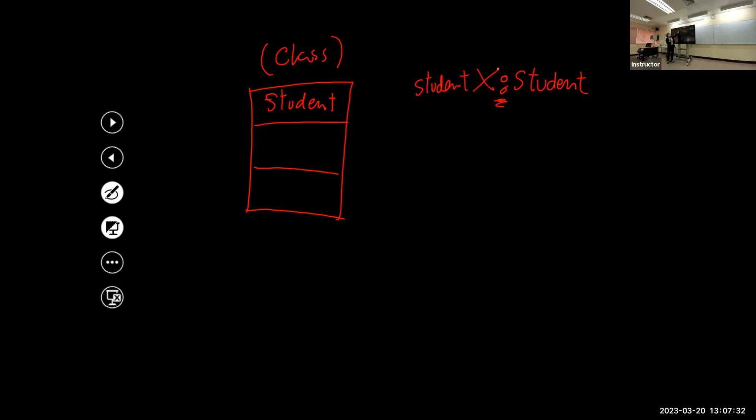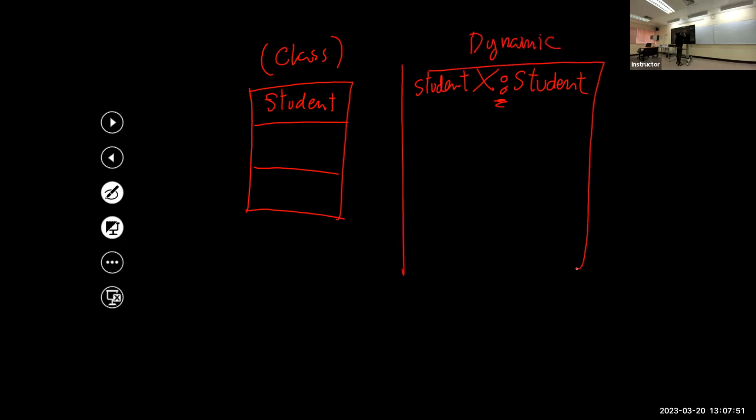So in the class diagram, you see only this notation. But in the object diagram, it's part of the UML 14 diagrams. You will see all objects will say that it belongs to what. And as I said, this is a dynamic model. Because each student object, if the student X is Mr. X, you will have the value.